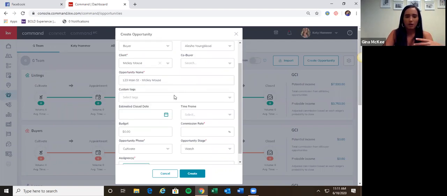Custom tags, I'm not going to put any custom tags, but custom tags for you would be investors, land, leasing, whatever that may be. You can tag it however you want to. Estimated close date, that's just an estimation, so if you want to put an estimated close date in there, you can. Time frame would be if you're working with a lead. So what is their time frame of trying to find a home or trying to close on a home? What's their budget? And then commission rate. This isn't the full commission rate. This is only your commission rate.